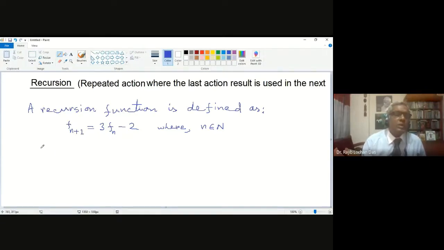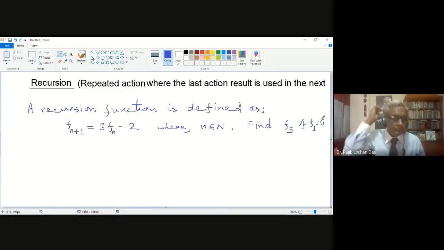Now how can you find, if I write that, find f5 if f1 equals 0. Okay, no problem. Let us do this.